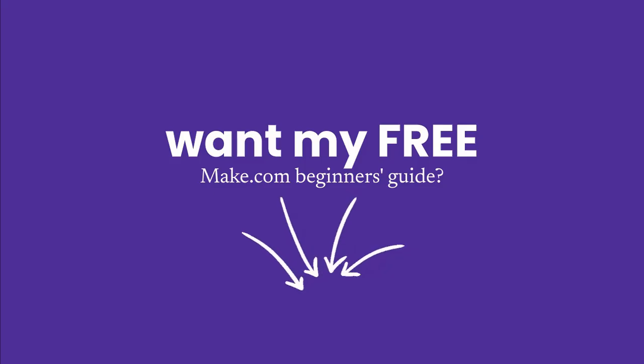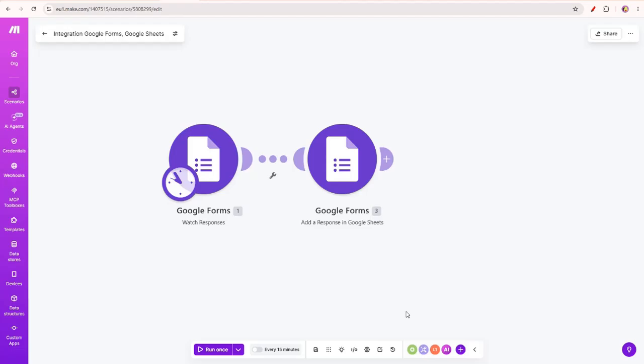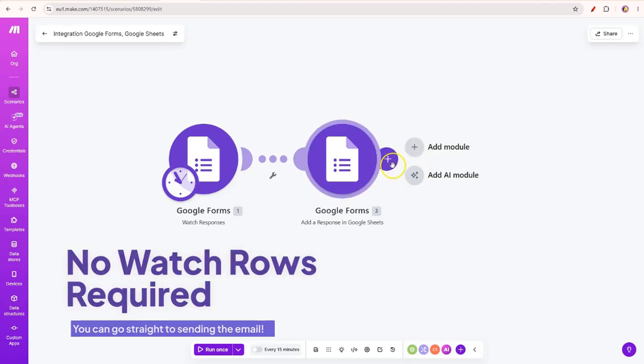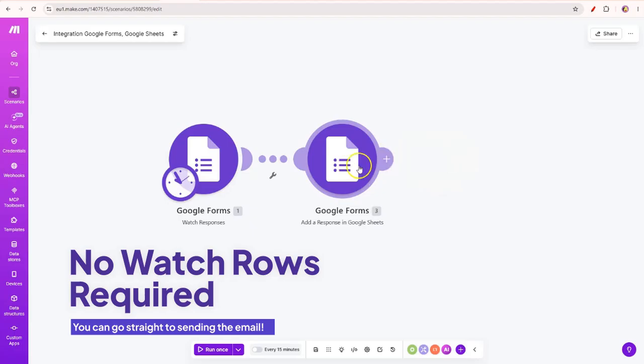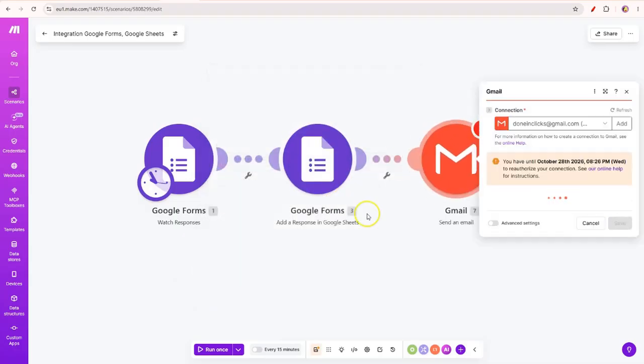To add the new module, you might think, do I need to actually watch the rows entering the Google Sheet before I send out the email? Because we have also done a module on watch rows. So when we see there is something new coming to a Google Sheet, we trigger the action after that. In this scenario, no, you don't have to waste that connection. You can go straight to Gmail. So you go to the little plus button and click on Add Module. We're going to add Gmail, and we're going to choose send an email.